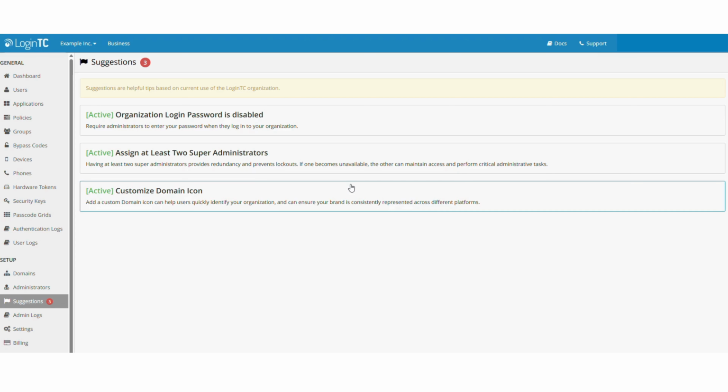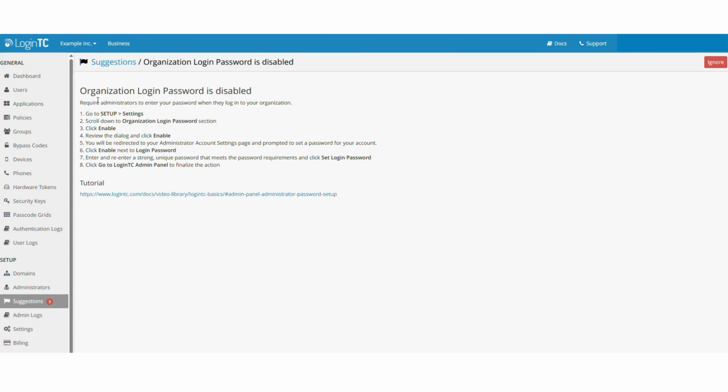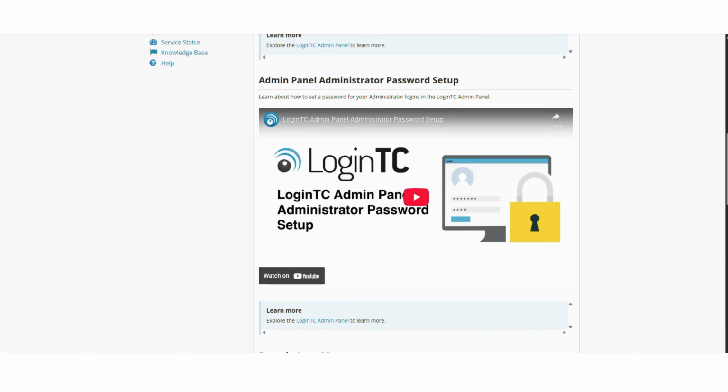So here again, it's saying, currently administrators are not required to set up a password when they're logging into my organization. So just to be extra secure, we're going to want to change that. In this suggestion, it shows me what steps I need to follow to enable required passwords. It also links me to a tutorial here in our video library that walks me through how to do this and how to add a password to my account. So this is something that I could send to my administrators as well to let them know how they can set up passwords for their accounts.